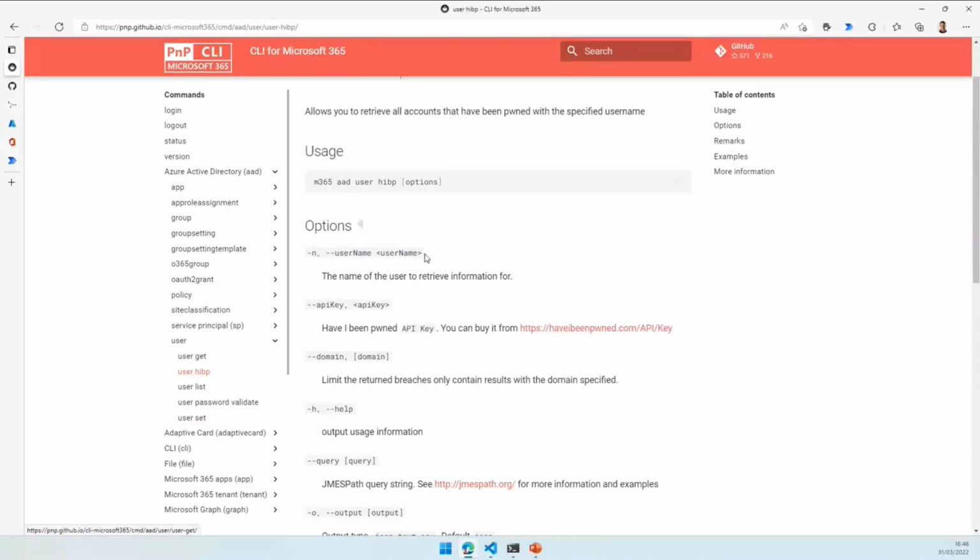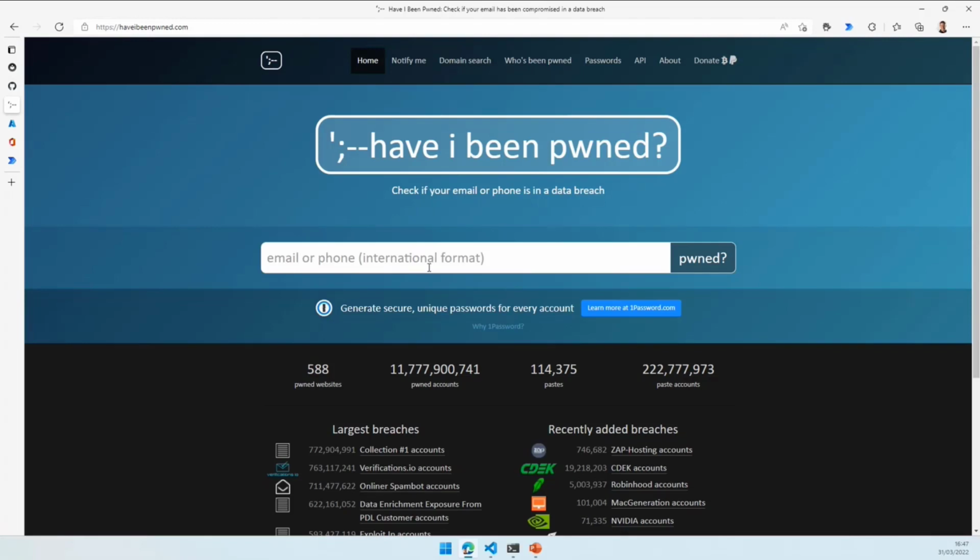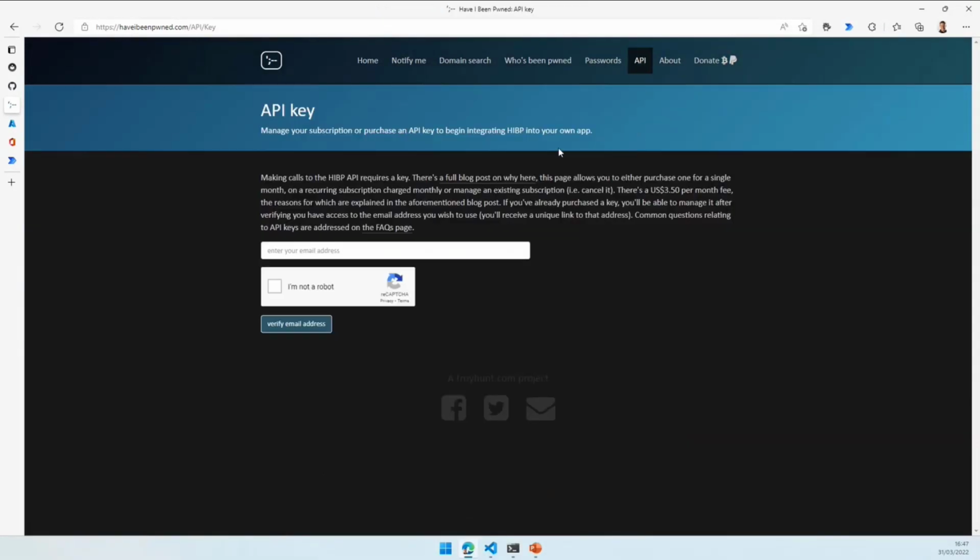If you would run this, you actually need a HaveIBeenPwned key, because we're calling the API. You'll need an API key. If you look at the description of the API, they actually explain what they do. But if you look at the API key, you can't just get one. You actually have to buy one.